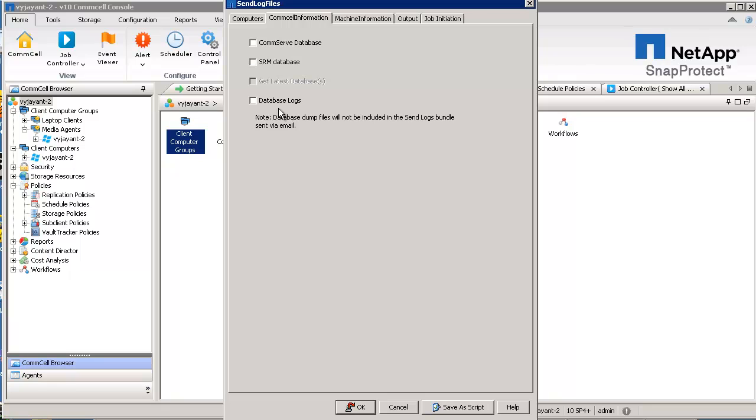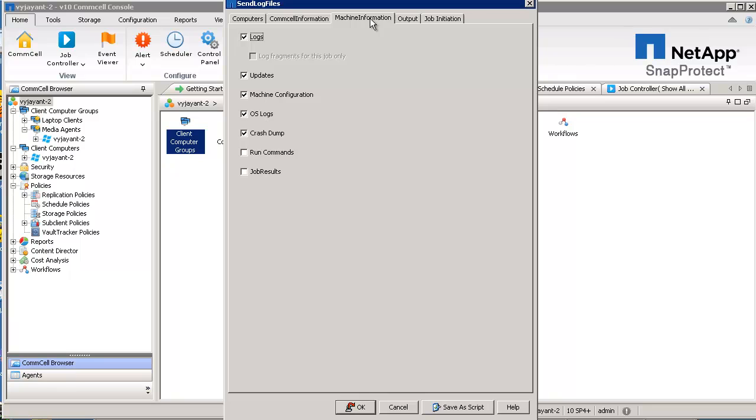In certain cases, NetApp support might request you to collect COMServe database information, in which case you can select this. For now, let's keep it unselected. Under the Machine Information tab, make sure you select Updates, Machine Configuration, OS Logs, Crash Dump, and the Logs as well.